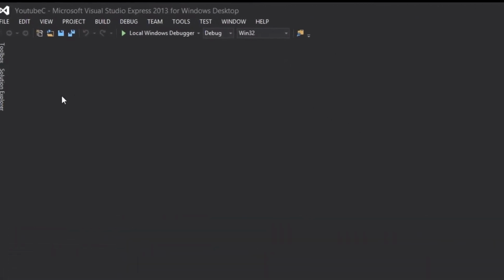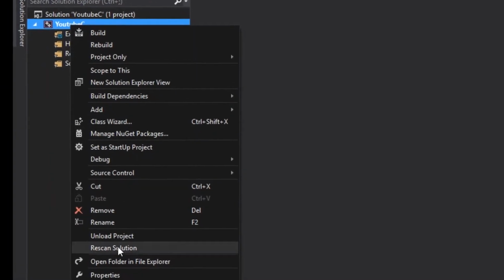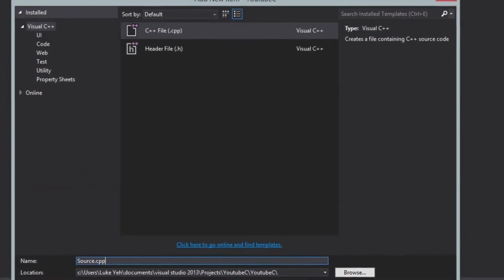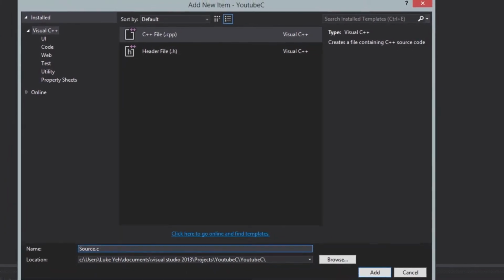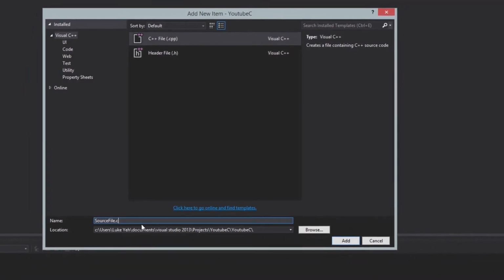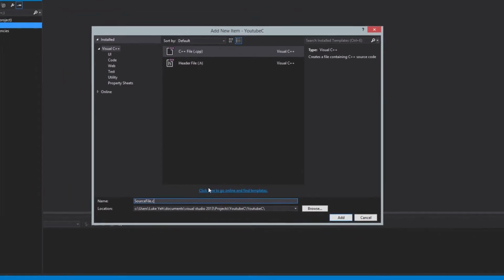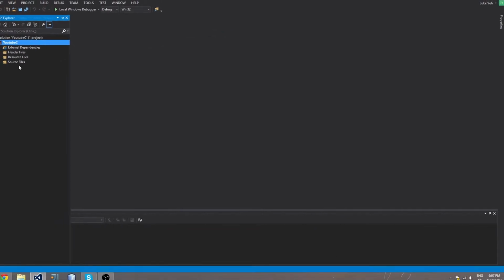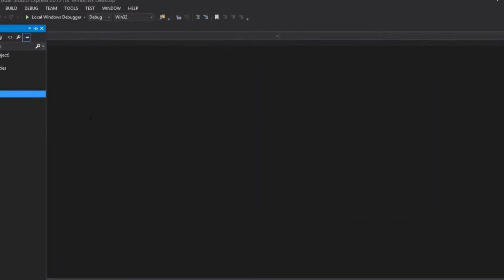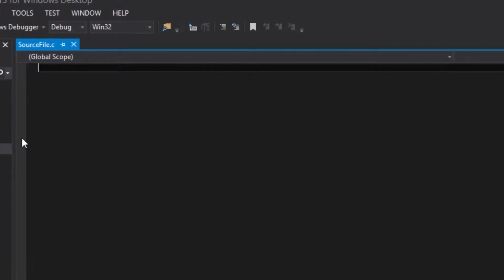Now, nothing should happen. Just click Solution Explorer, and then right click on YouTube C, click Add New Item, C++ file, and what we want to do is change this to source.c. We're not going to make a C++ file, we're going to make a C file, which is a little bit different, but all you need to do is change the C++ to C. Click Add, and then after that it should come up with this.